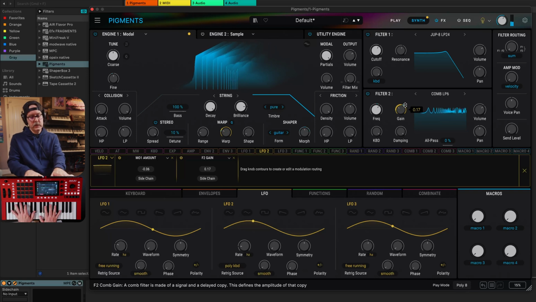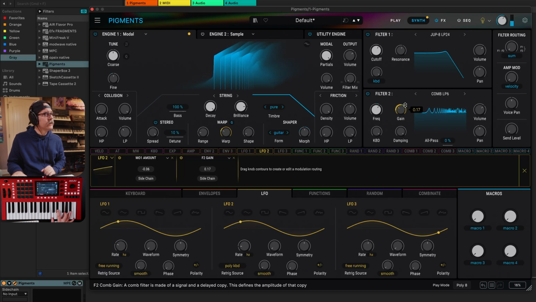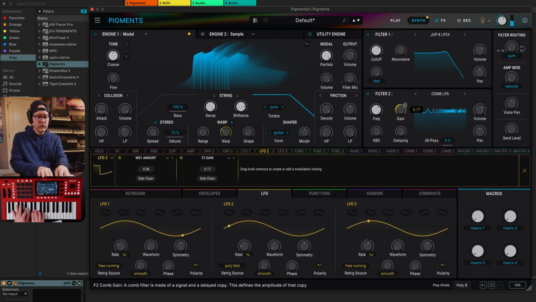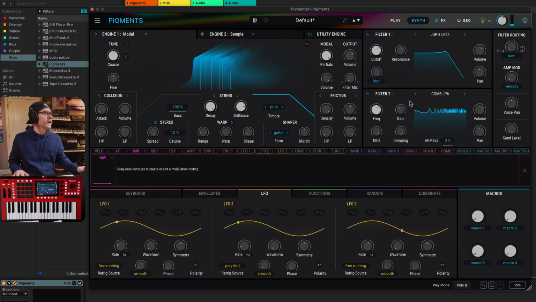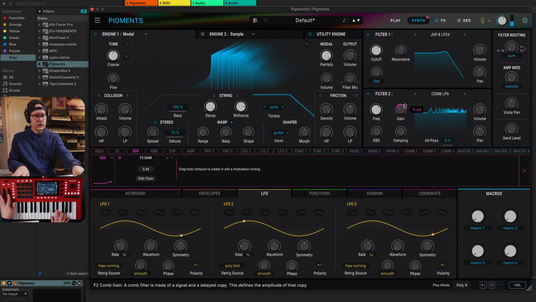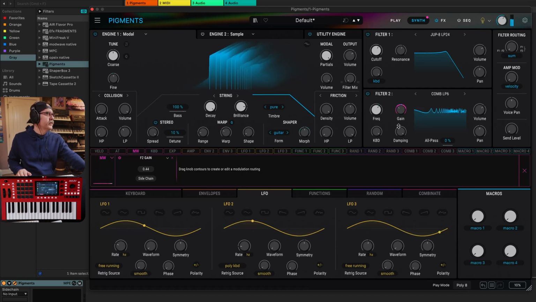Although LFO2 is getting retrigged by the keyboard. It actually sounds kind of interesting though. Yeah, I kind of like it. While we're here though, let's go mod wheel. And let's make the mod wheel boost up the gain. Yeah. At the same time though, let's drop the dampening.